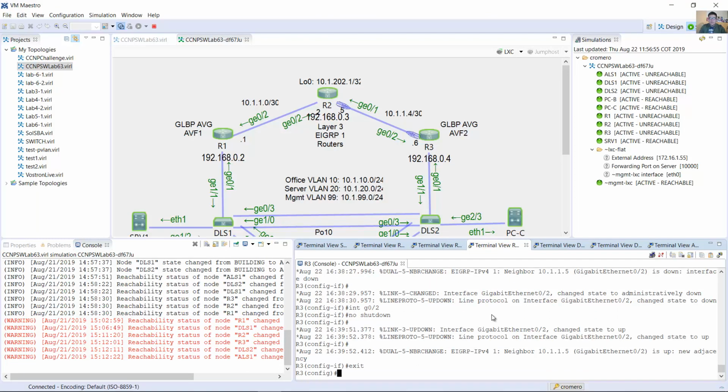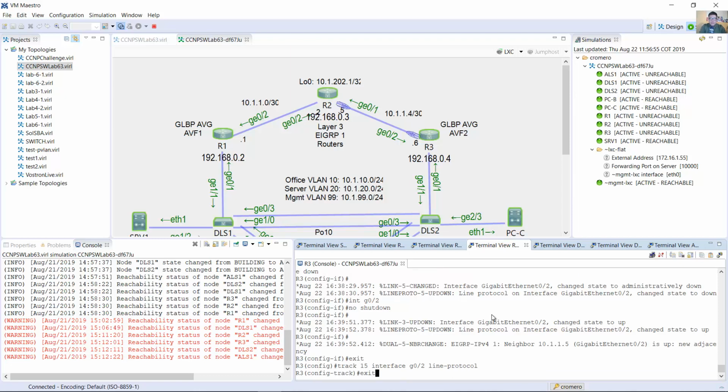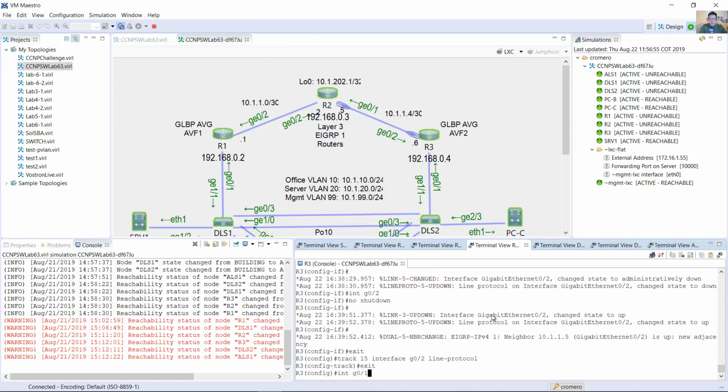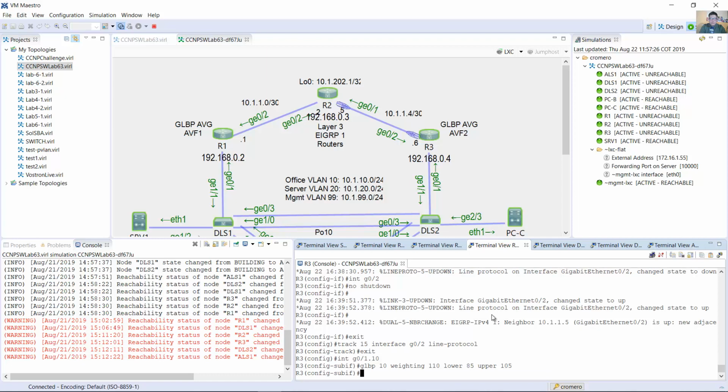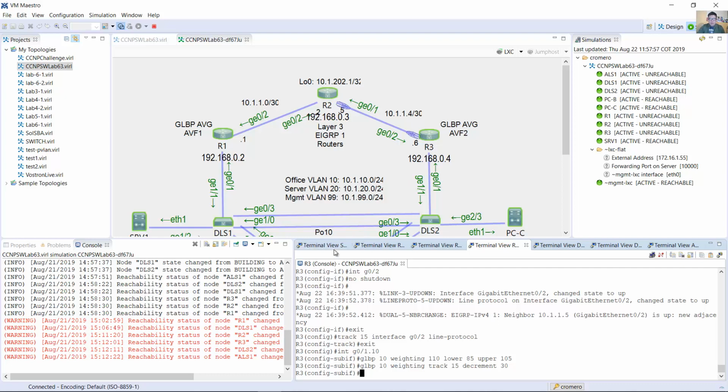Exit. Track 15, interface gigabit 0/2, line protocol, exit, and subinterface gigabit 0/1.10, glbp group 10. Weighting 110, lower threshold, upper threshold, and track 15, decrement 30. Ready.